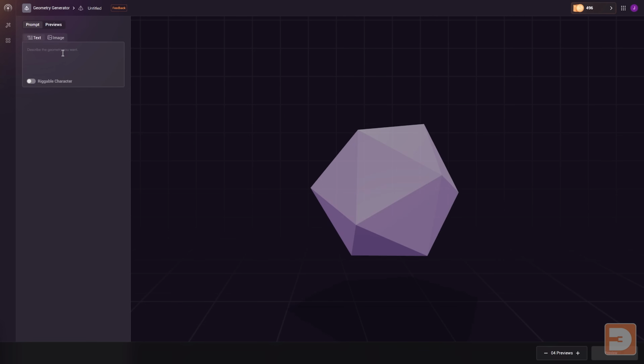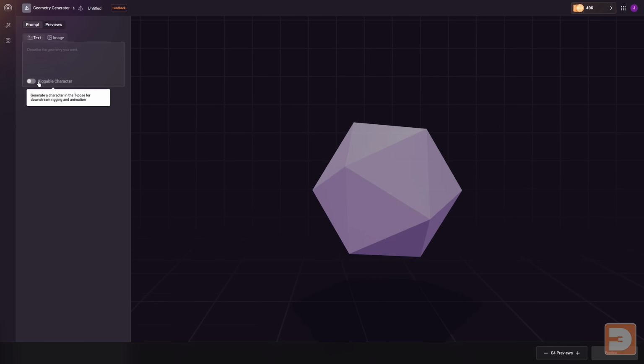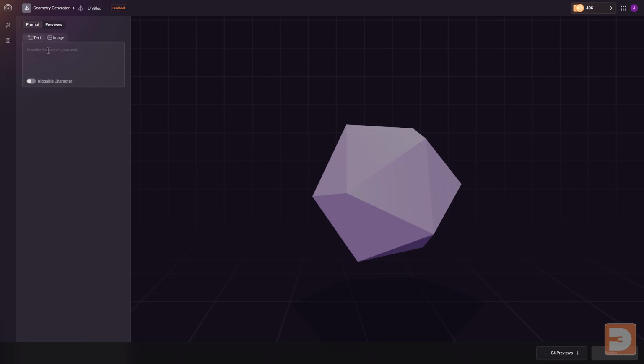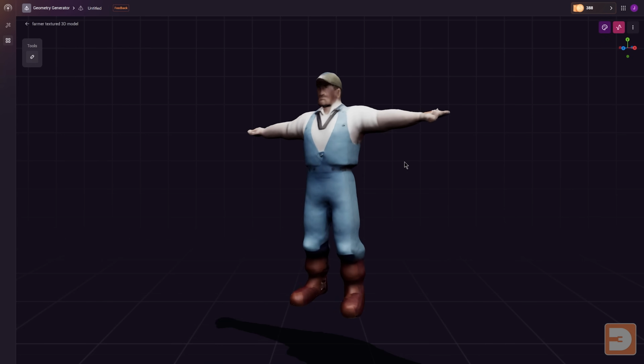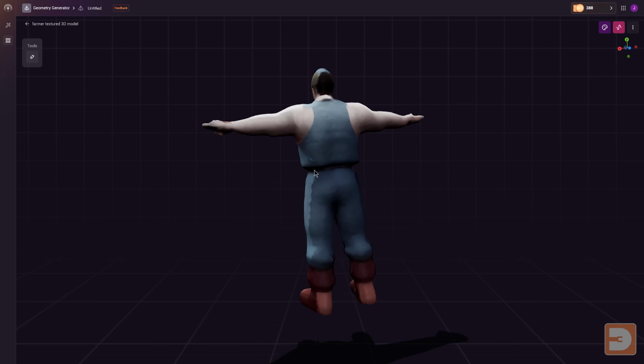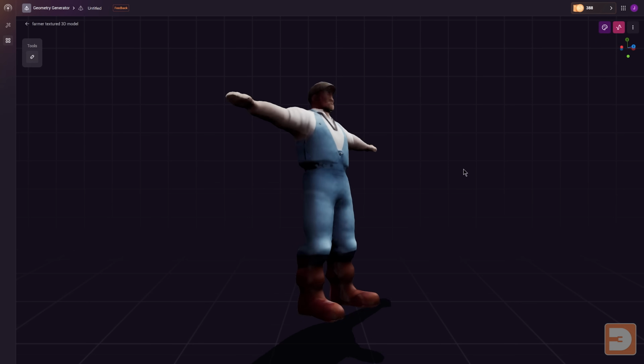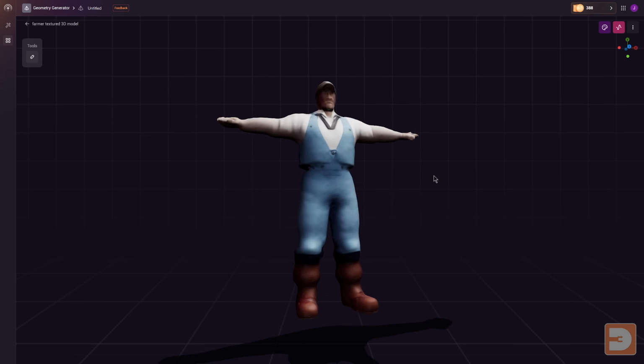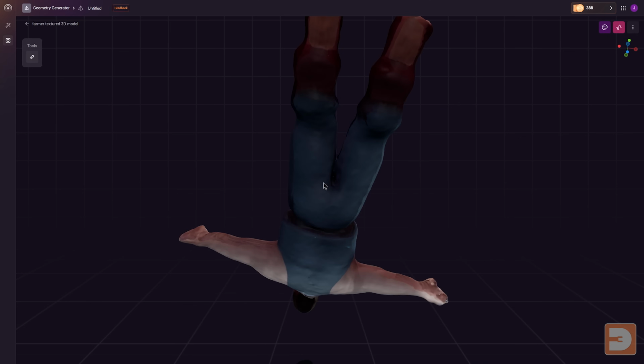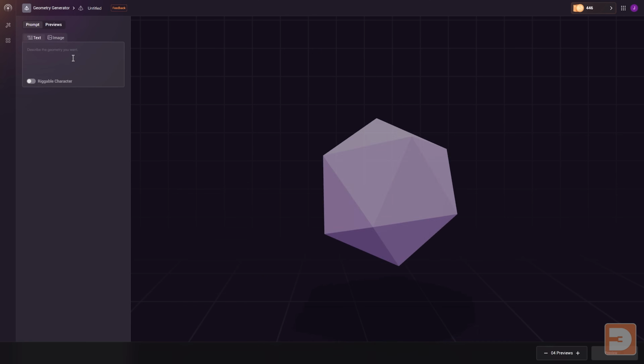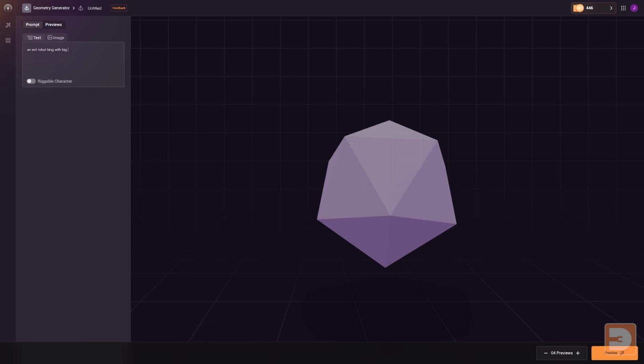Now, the only option that we have other than entering our prompt here is whether or not we want a riggable character. This is for if you're generating a character for use in games or animation, and effectively tries to make sure that it generates it in a T-pose rather than a natural pose such as with their arms crossed, to make sure that it's easier to rig them with a skeleton. As with 3D printing this, we won't need that, so we'll leave it turned off, and this should also give it more flexibility for a better design, as it won't be restricting how it can create something.